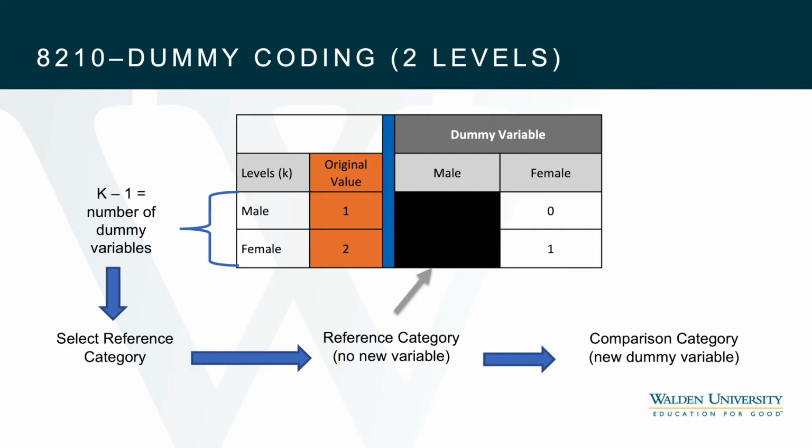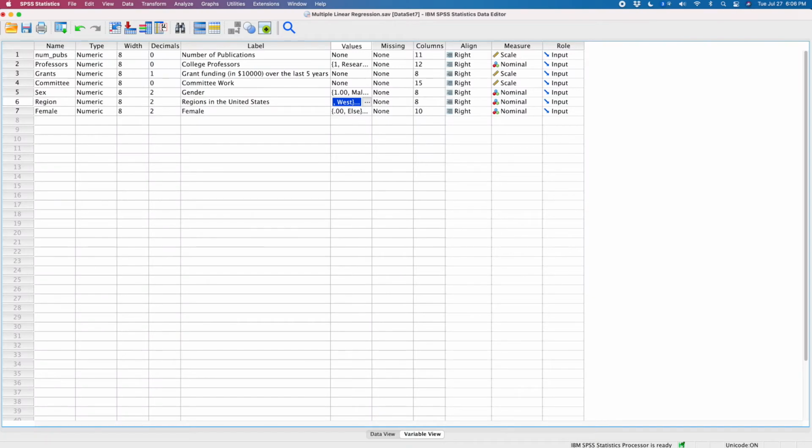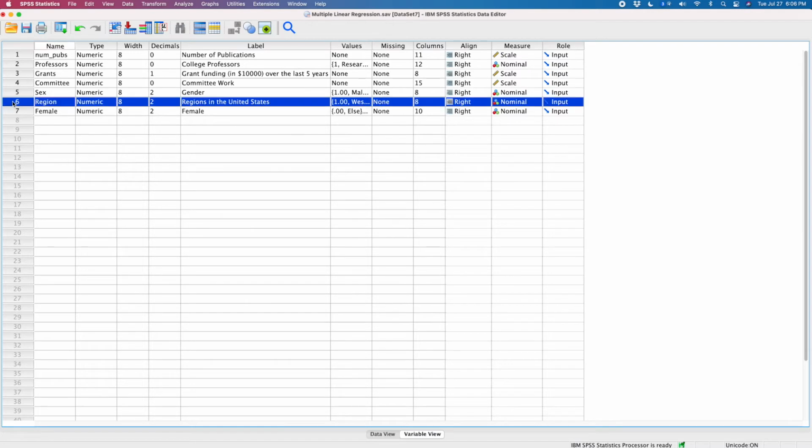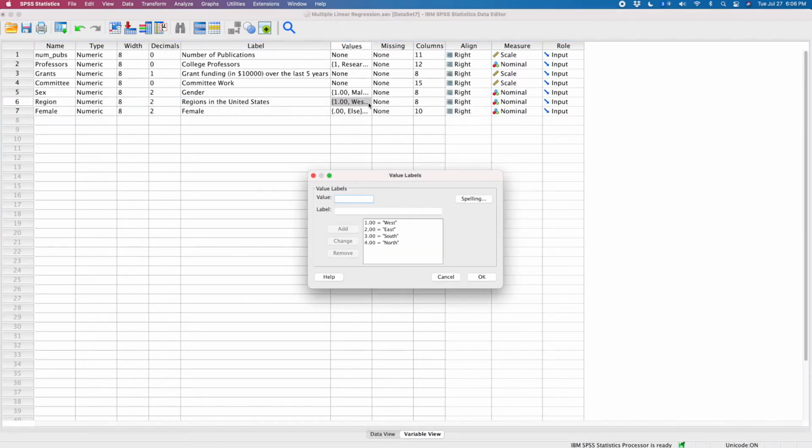But not all categorical variables have only 2 levels, and it becomes a little bit more complicated when you add more levels. But I would like to show you an example of what that dummy coding process looks like if you want to engage with a categorical variable with more levels. And to that end, I have a great variable here. It's called regions. This is a variable that has 4 groups. Group number 1 is west, 2 is east, 3 is south, and 4 is north.